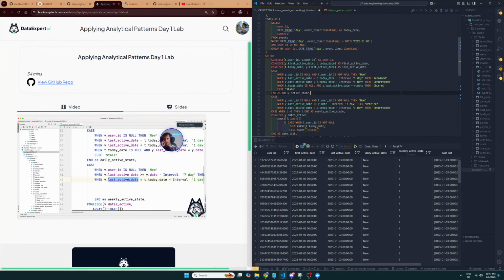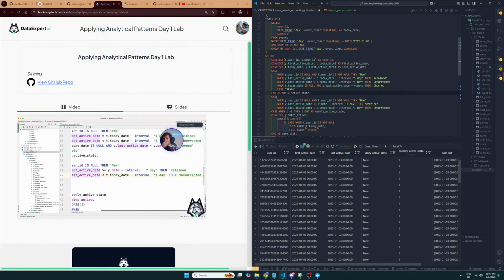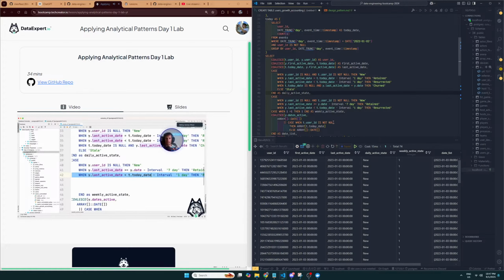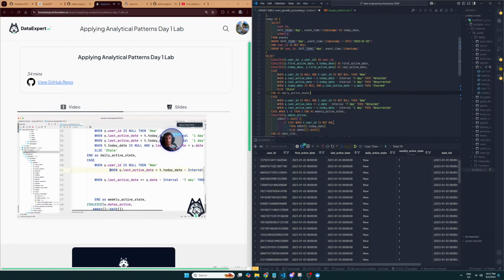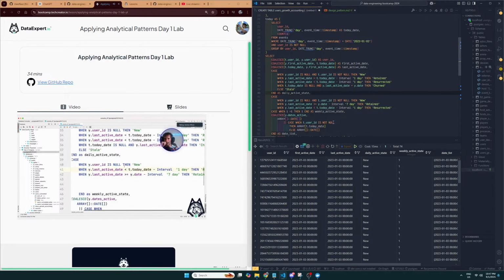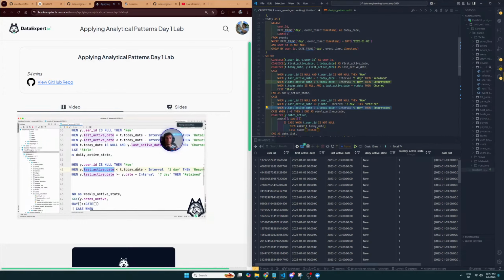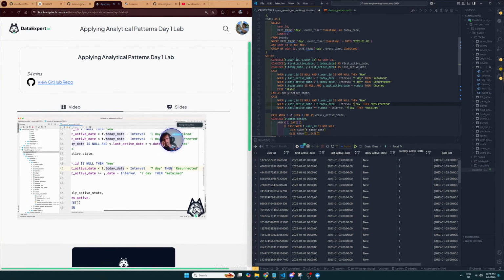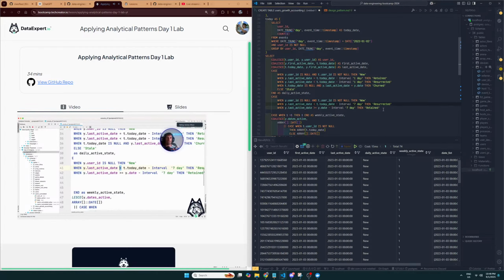But the good news is for resurrected, we do use today date. So let's put this one above because I think that makes more sense. So for resurrected, we have last active date. The last time they were active needs to be more than 7 days ago because they needed to have churned. So this one's pretty straightforward. We just say their last active date was 7 days ago or more, and that means they were resurrected. And it has to be more than 7 days because this is a strictly less than.